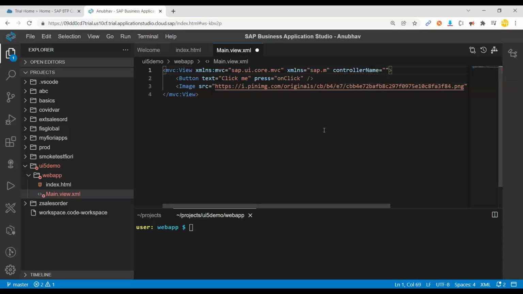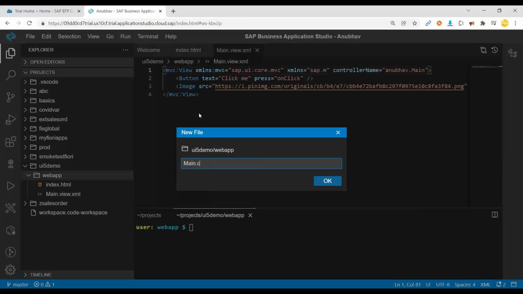You can see the code completion is helping me in the Business Application Studio, and I say Anubhav is the folder in which there is a controller called main. So let's create a controller file also. I'm going to create a controller file called main.controller. And this is the extension of the file for controller.